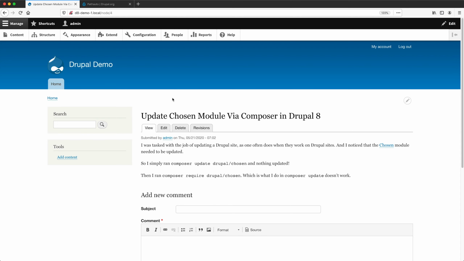So instead of a URL being node/4 like it is here, we could have a URL alias which is /blog/ and then update chosen module as the actual URL alias. So we can have the URL alias generated using the title here. The module allows you to define custom patterns which are generated when an entity is created.